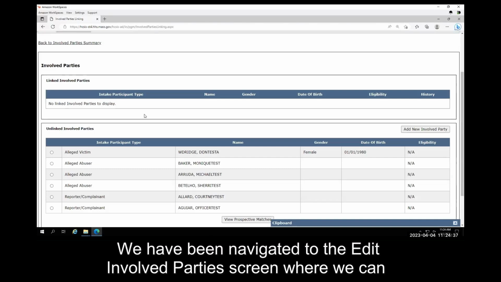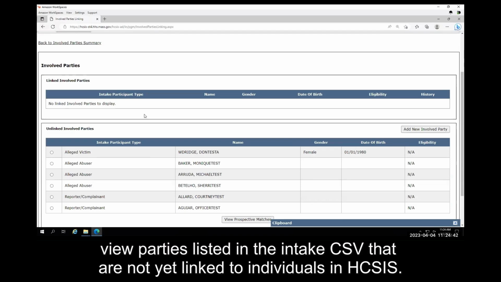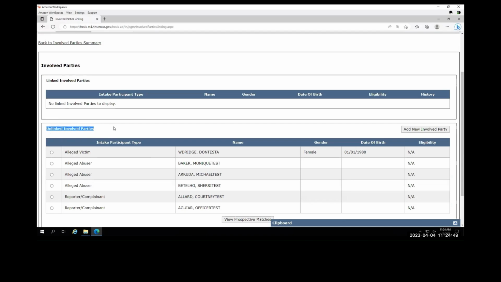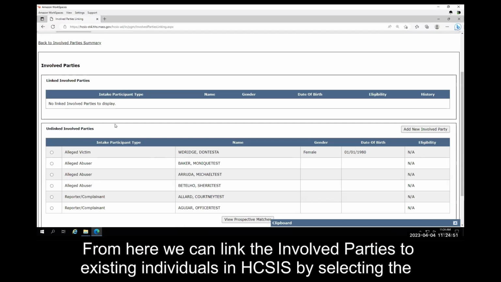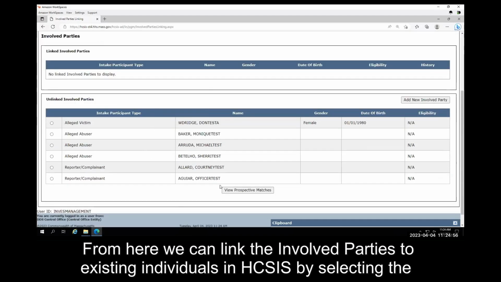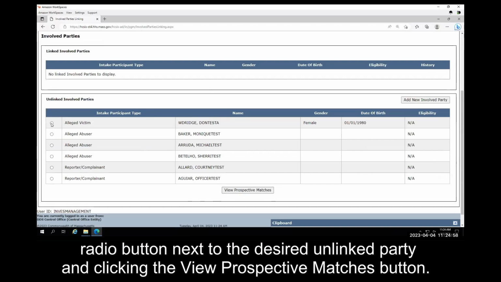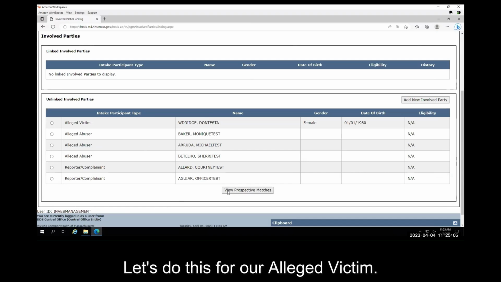We have been navigated to the Edit Involved Parties screen, where we can view parties listed in the intake CSV that are not yet linked to individuals in HCSIS. From here, we can link the involved parties to existing individuals in HCSIS by selecting the radio button next to the desired unlinked party and clicking the View Perspective Matches button. Let's do this for our alleged victim.